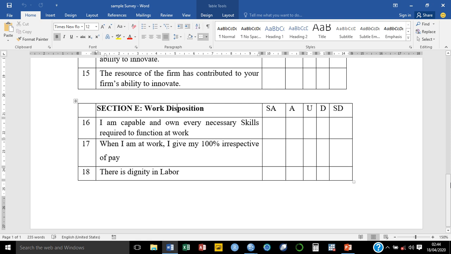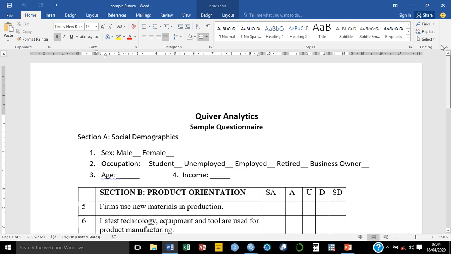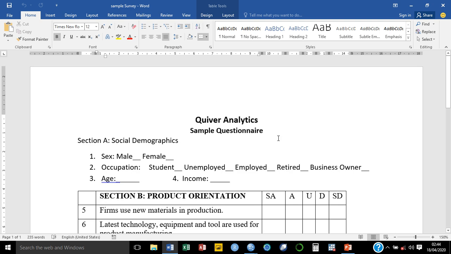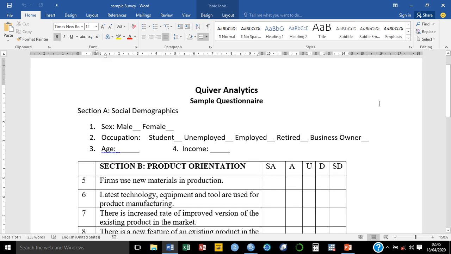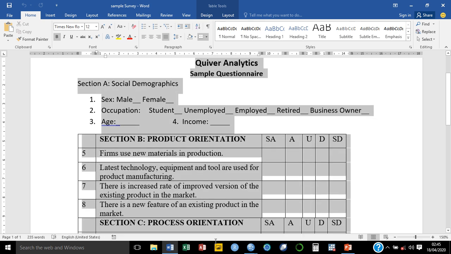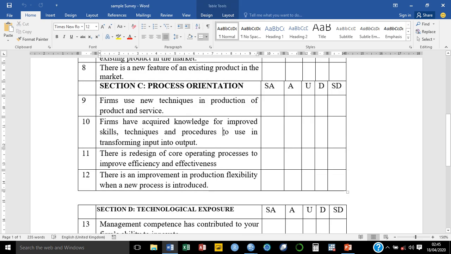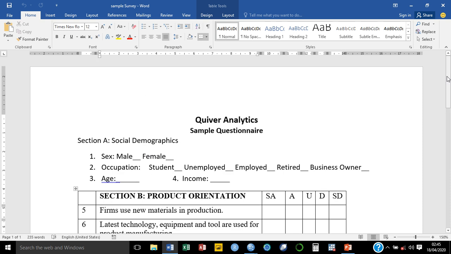This is not a perfect survey. I just had to come up with something real quick. There are some other principles guiding making questionnaires, but this class is not about making questionnaires. So let's go straight to business.